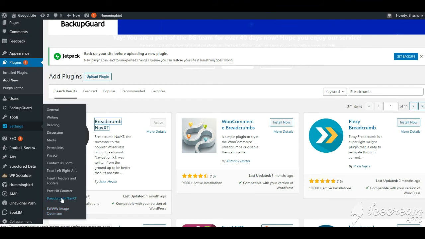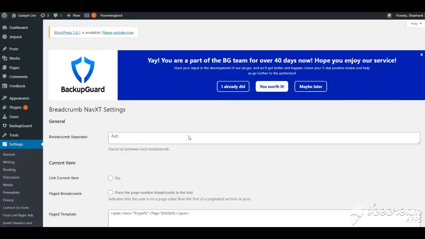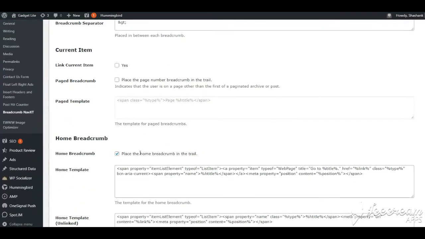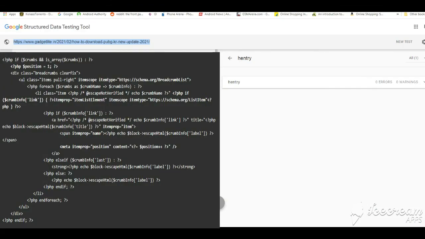That's it. And if you want to see the settings of it, you can see that. By this time all your problems related to breadcrumbs have been solved. If you go back to the Google structured data tool, you will find it detects 0 errors. Hence your problem has been totally solved.